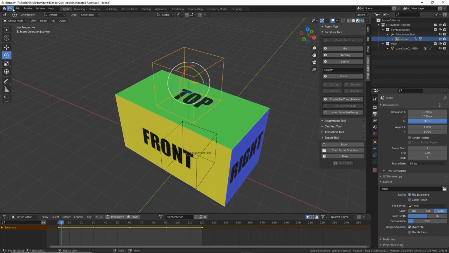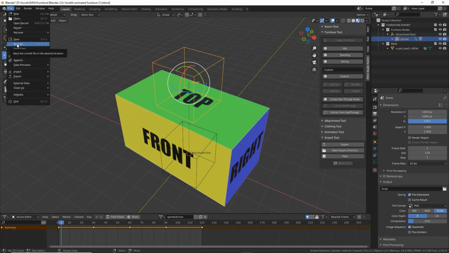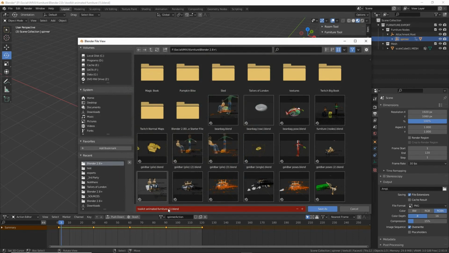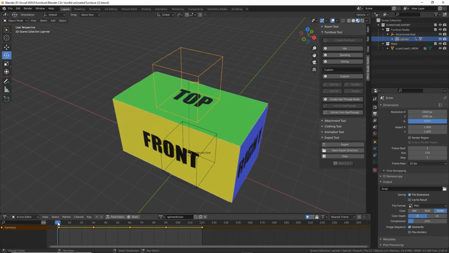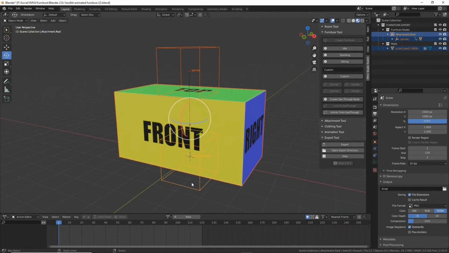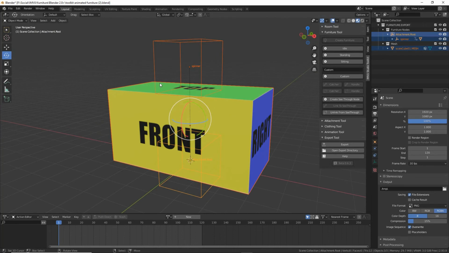So let's save this and then export, because that is our basic animation set up for our furniture item. So save as, number 2. So to export, we just use the export tools. All we need to do is make sure that we have the mesh node, root node selected. This just ensures that everything is exported correctly.